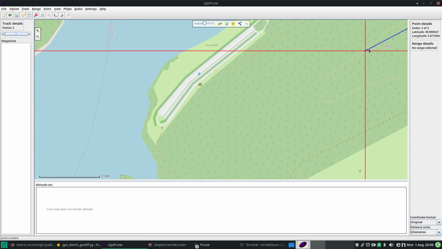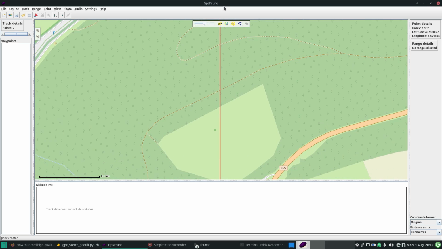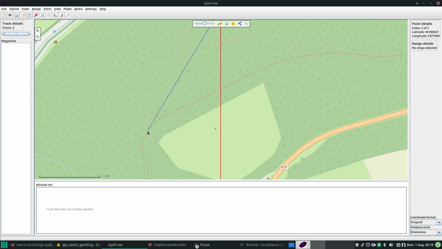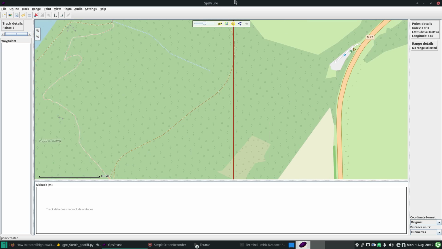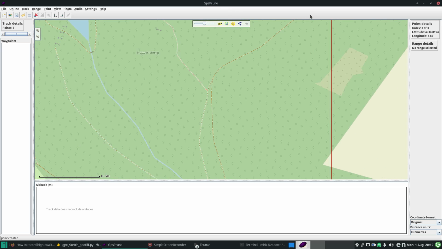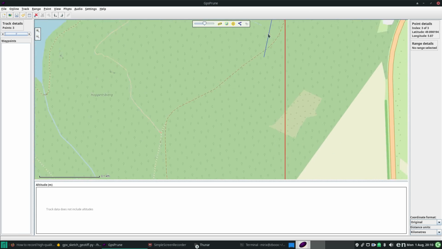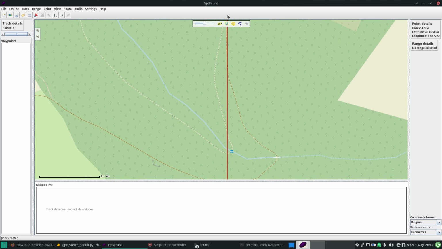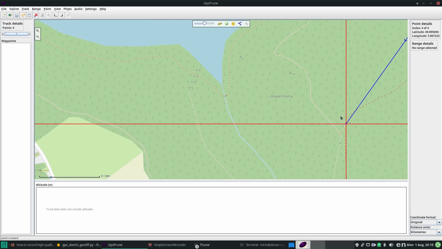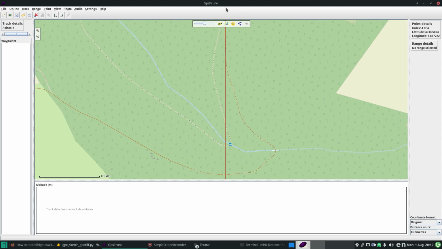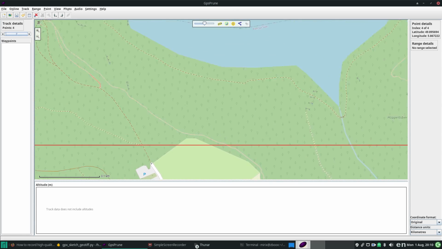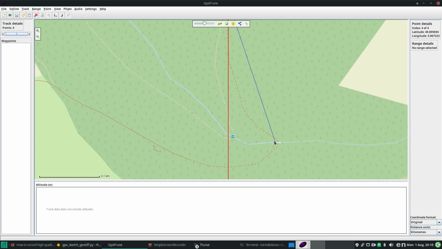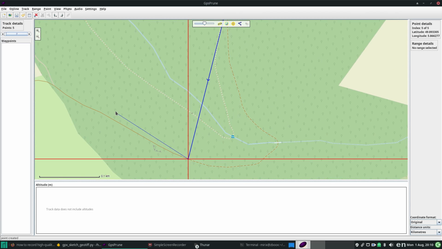And then I will go here. Let's see if we don't get lost already. I will go here, for instance. And where is our sightseeing spot? It is there. So I will create another point here.